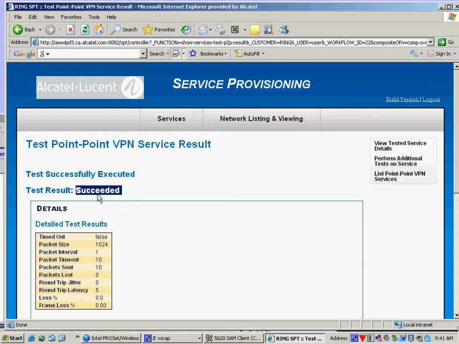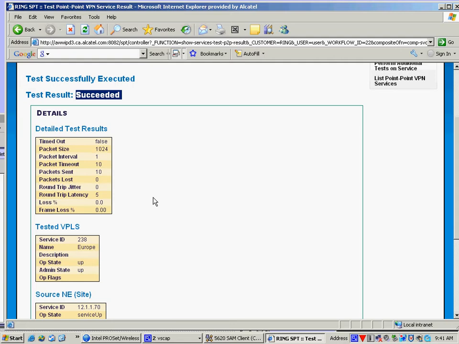If you have SLA requirements for this service, you may want to validate them by looking at the results. It will tell you what the round trip delay is, making sure it's below what you have committed to your customer. Now this is just one example of provisioning a service end to end that we have done for some customers. I'm going to show you some different ones later, of different types of provisioning. So let's go see what will happen on 5620 SAM.